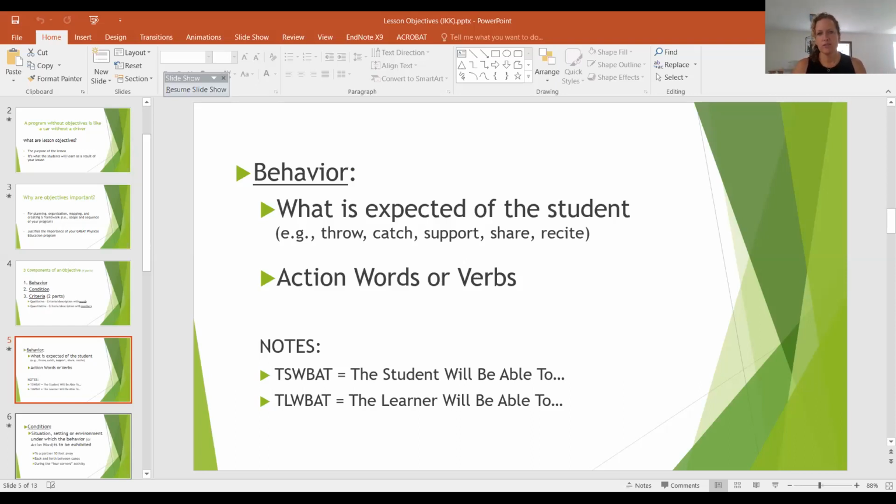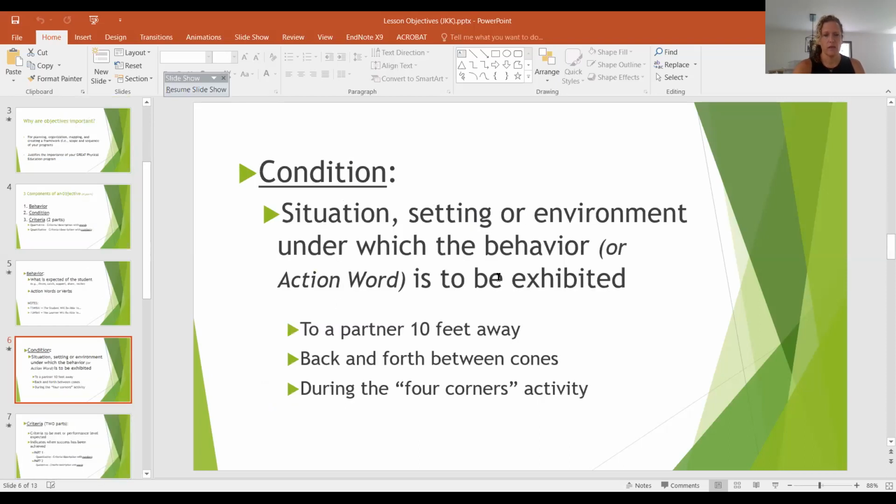You will see, these are just some notes, but you'll see on lesson plans, it'll say TSWBAT or TL. That just stands for the student will be able to, or the learner will be able to. And sometimes you will see TT, and that means the teacher will be able to. It's just because we write that so many times that it becomes initials.